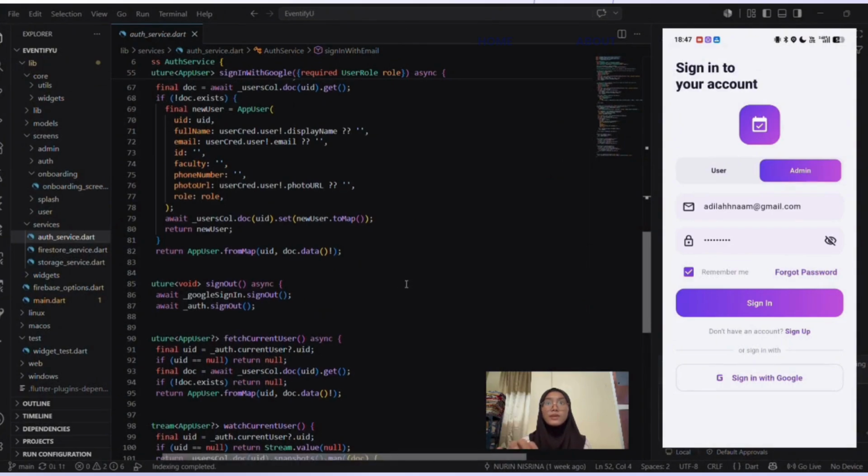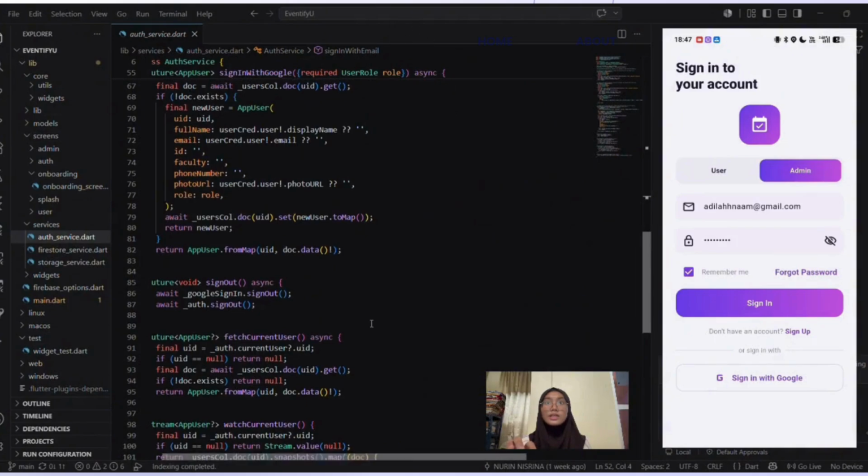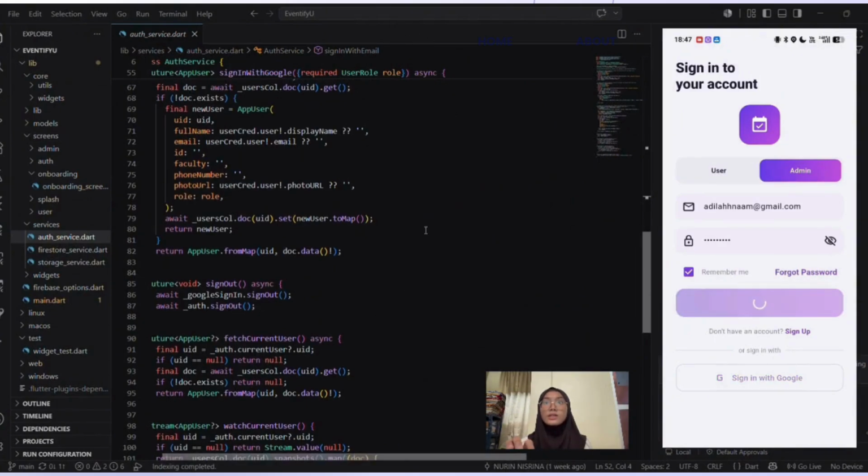If we briefly look at the code, this is the auth_service.dart file located in lib/services, inside the sign in with email function. The system authenticates the user credentials and then performs a role matching check with the data stored in Firestore before granting access. This ensures the user can only log in using the correct account. That concludes the onboarding and login process.